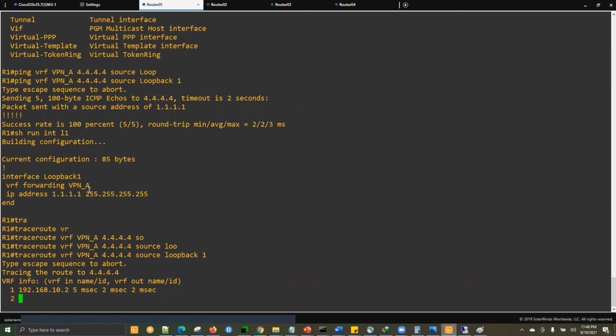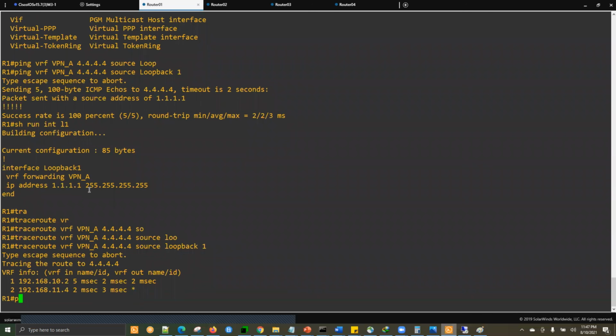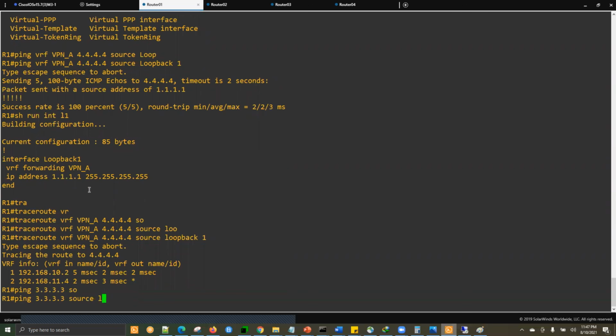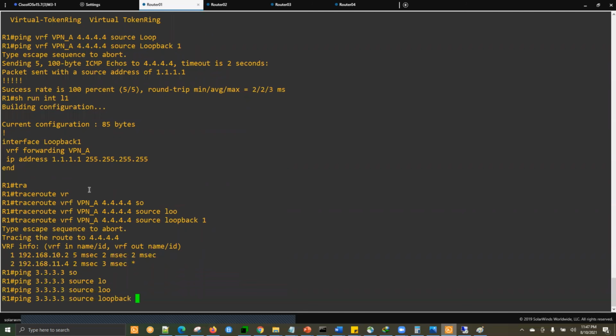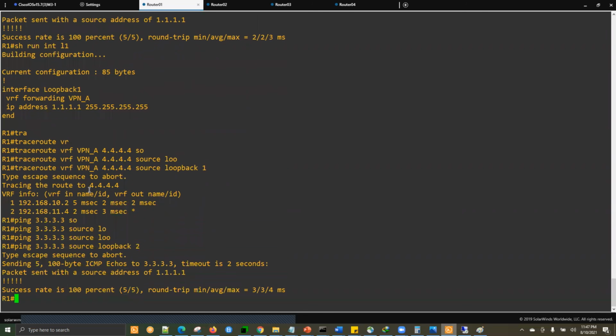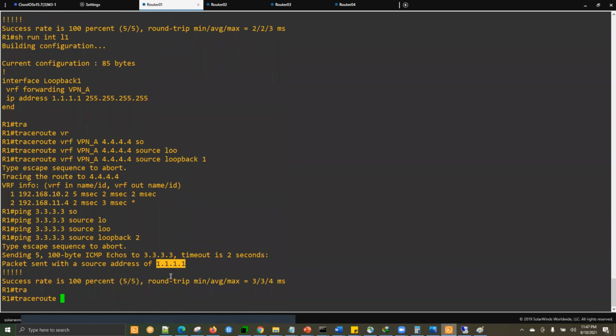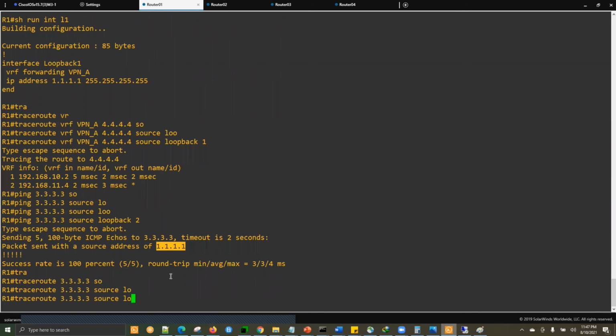Now next we'll go and test the path from R1 to R2 to R3. Okay, so the same type of test, ping test and traceroute, I'm going to do. Ping, because this time we are inside the global routing table and I can give the source as loopback 2, correct? Because this is under the global routing table. Likewise, we can go and do the traceroute with the source of loopback 2.